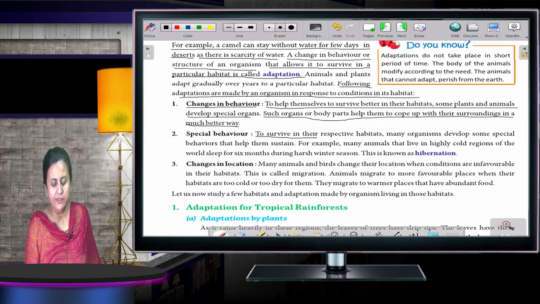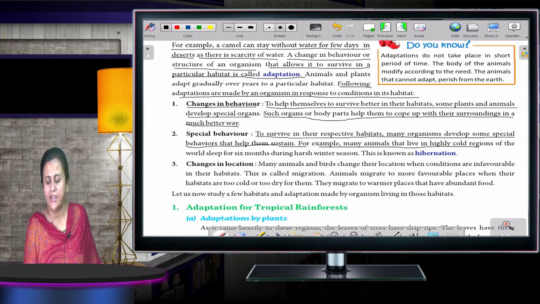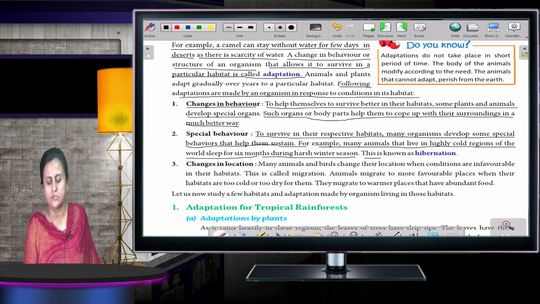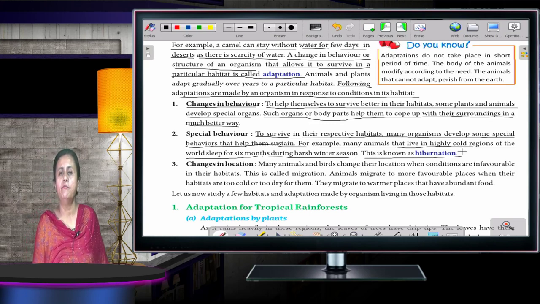To survive in their respective habitats, many organisms develop some special behavior that helps them sustain. For example, many animals that live in highly cold regions of the world sleep for 6 months during the harsh winter season. This is called hibernation. Children, when it's very cold, what do the animals do? They go for a long winter sleep, and that is known as hibernation.